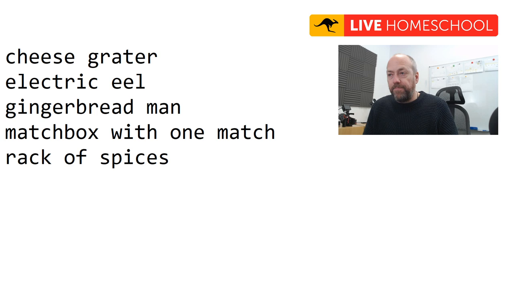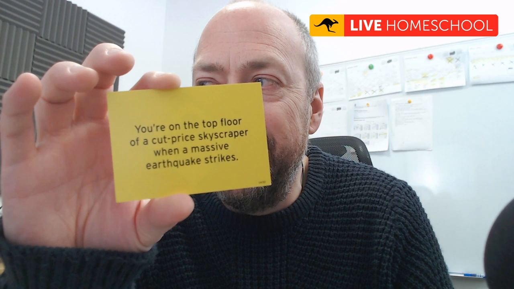This is the card. You are on the top floor of a cut-price skyscraper when a massive earthquake strikes. Okay? Cut-price skyscraper. A skyscraper that was not built with quality materials. Okay? A bad quality skyscraper with poor construction and, you know, weak. Right? And you're on the top floor. And there's an earthquake. Right? How will you escape this situation using one of these objects?